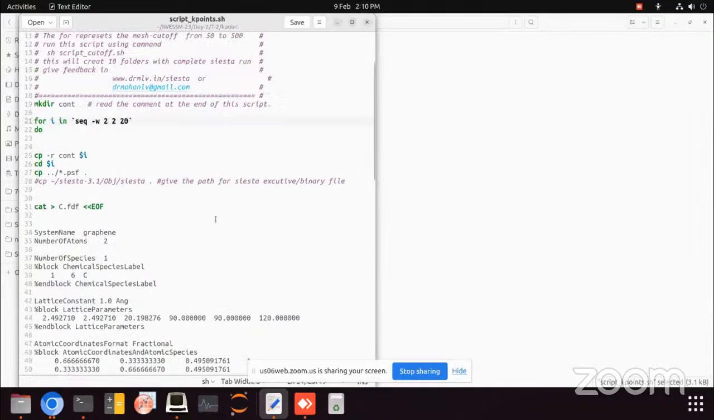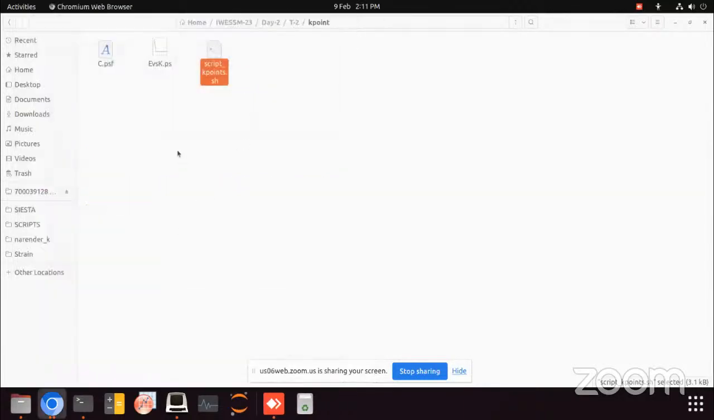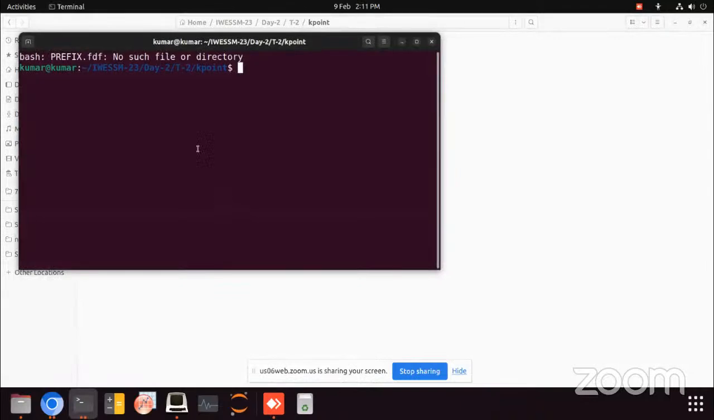Here you have to give the value, your kpoint value. You can increase it like 3, within this step of 2, to, let's say, 25. Save it, close it, open a terminal.